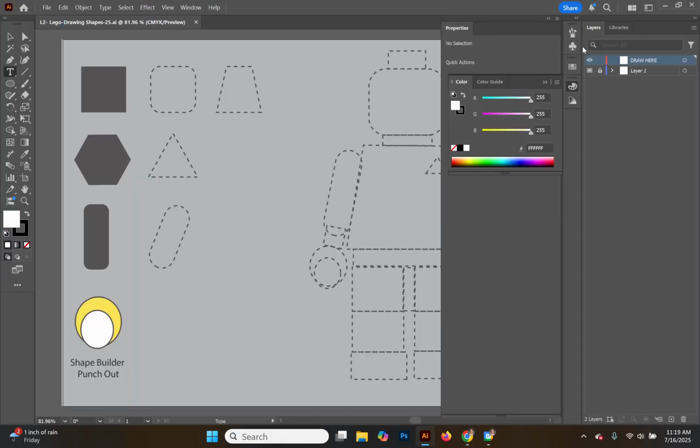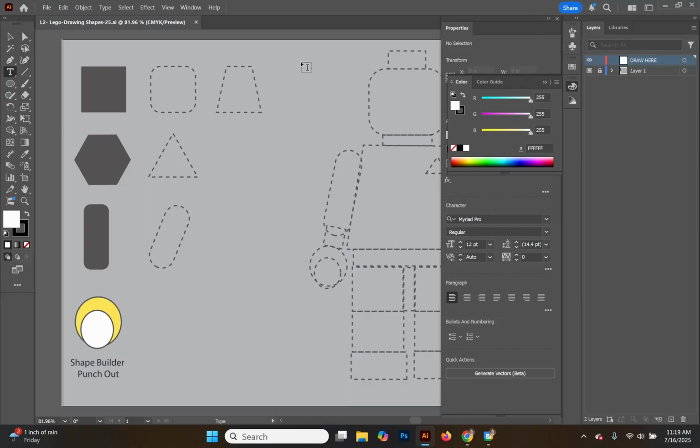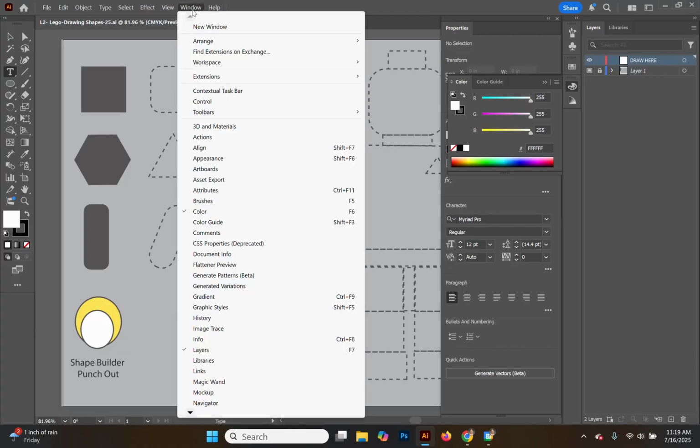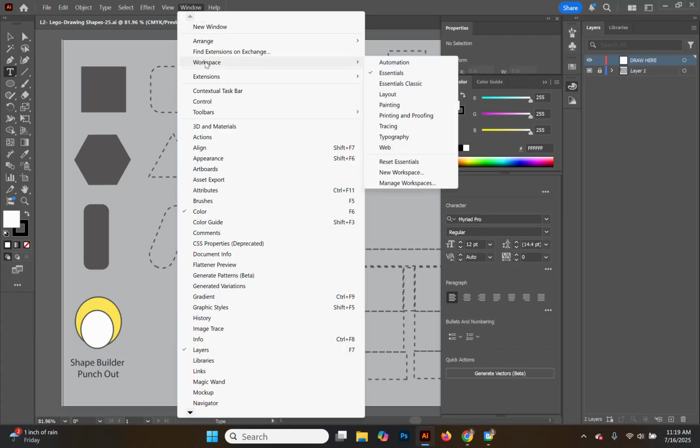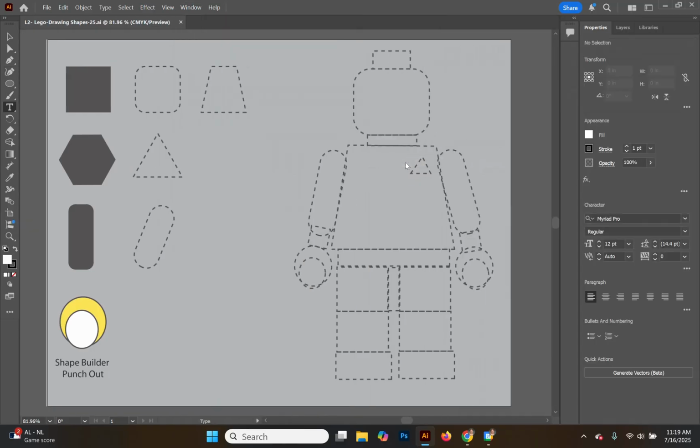Now, if you have a mess, kind of like I do over here with all of my stuff in different places, we can clean this up and put all of the tools back where they belong. We're going to go under Window, Workspace, because the workspace is messy. And then we're going to click on Reset Essentials. So it kind of tucks everything, look at that, back over where it belongs. Makes things a little handy. You can move things where you want later.